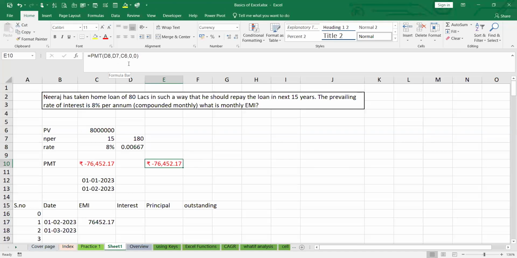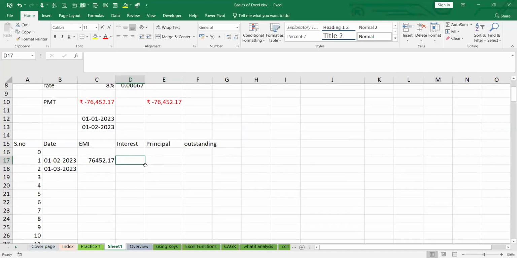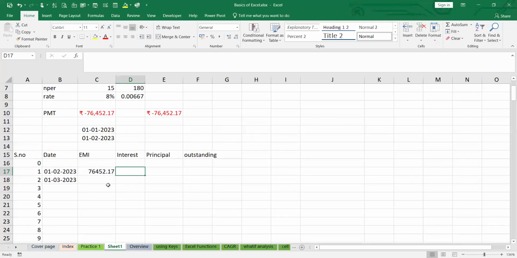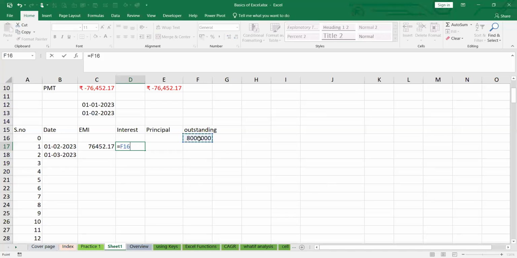No problem. Now, this step is related to this interest. This is outstanding amount. Outstanding is what? 80 lakh. This will be interest.